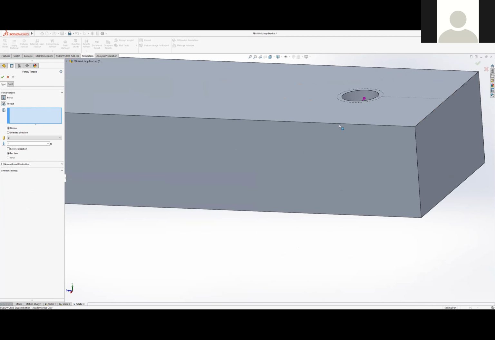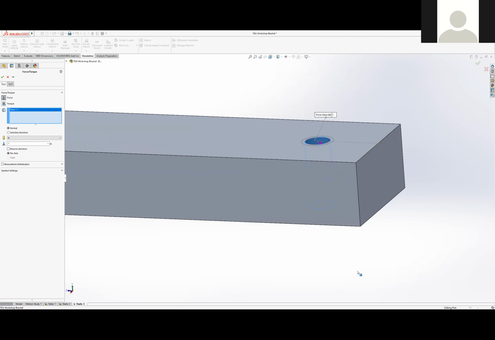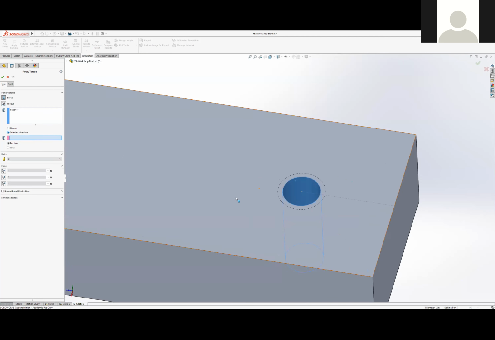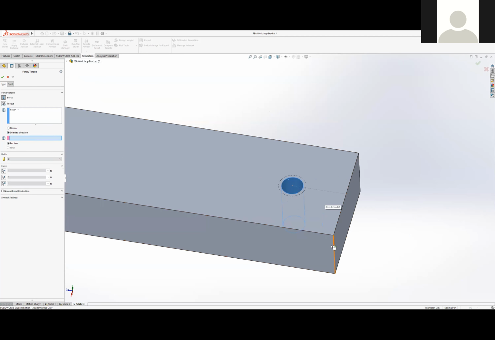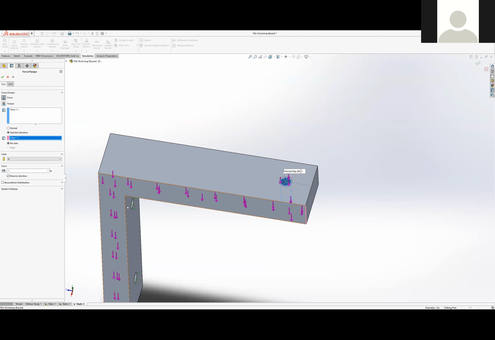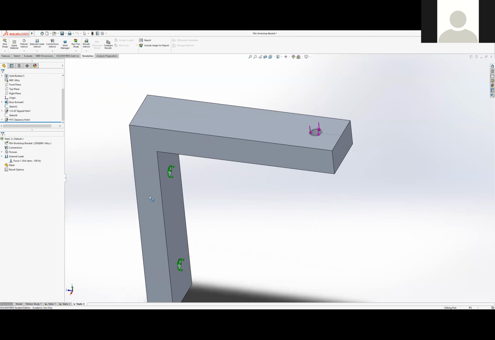So click force. Normally it has a normal direction to the face, but we want it to be in a selected direction. I'm going to click an edge so it can go along this axis. And I'm going to reverse the direction because the load's going down. Let's say our backpack's really heavy, so 100 newtons, like 10 kilograms. Okay, so that's the force inputted.